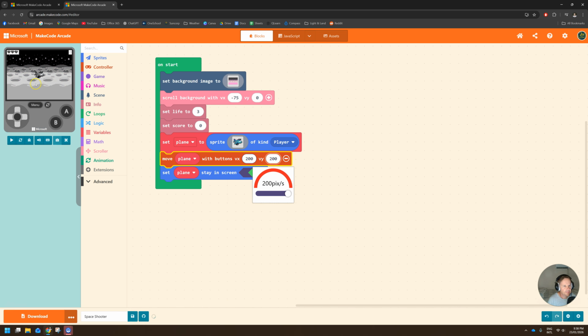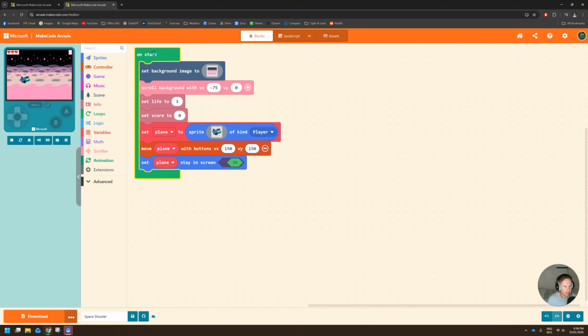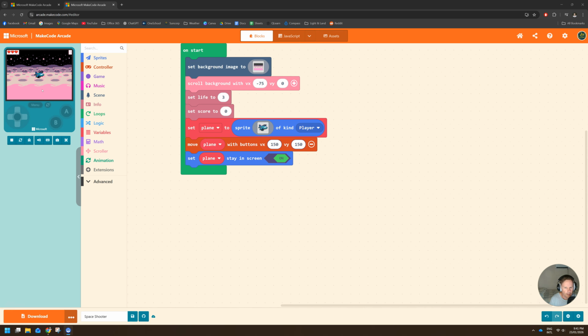Let's test this out. So let's press play over here. You can see now the plane is moving very fast around the screen when I press my arrow keys. Probably a little bit too fast, so I might just drop it to 150 pixels per second is how quickly our plane is going to move now. So just a little bit quicker than before. I don't mind that. So we're off to a pretty good start. Got the scrolling background working. We've got our player moving around the screen nicely. Okay, so let's get into the next part of the coding.